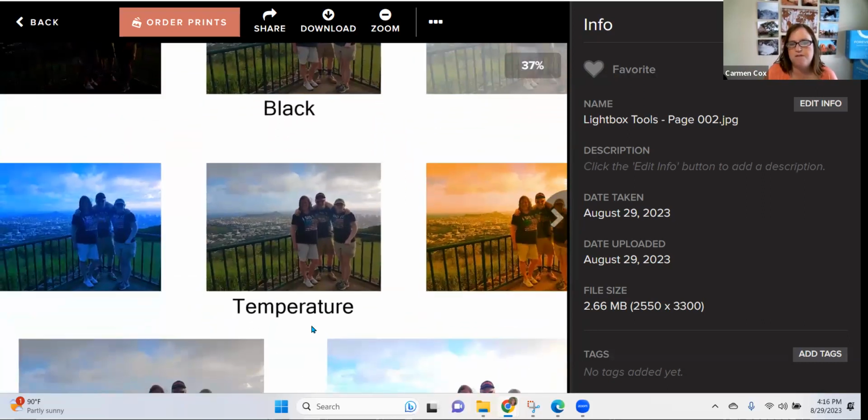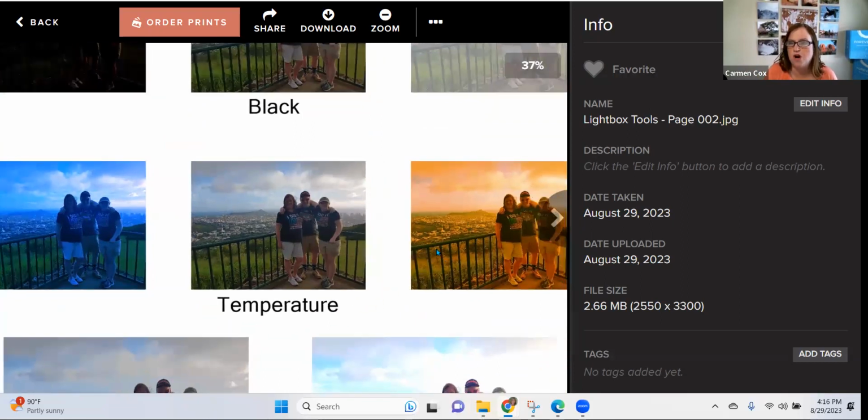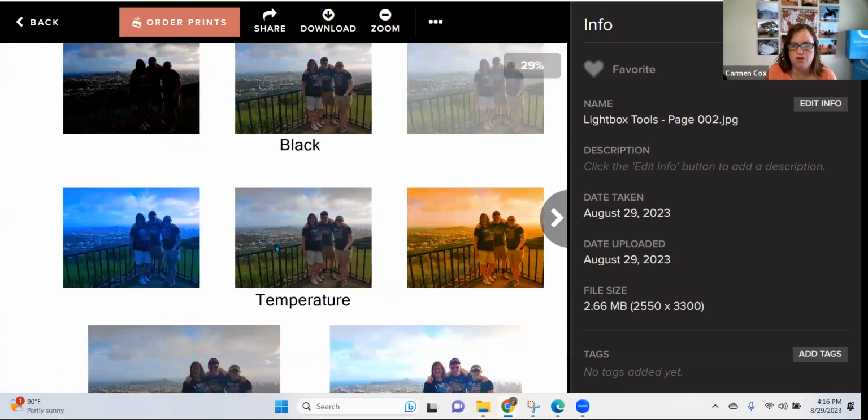Think of temperature as hot and cold. When you increase it, it's going to have more oranges and yellows in it. When you decrease it, it's going to have more blues. So this was a great example showing you those two. Obviously, you probably wouldn't want it that extreme, unless you were trying for some fun effect. But if you're doing a sunset and you want it a little bit orange, you might increase the temperature. Or if you were doing water and you want it to look more blue, you would decrease the temperature.